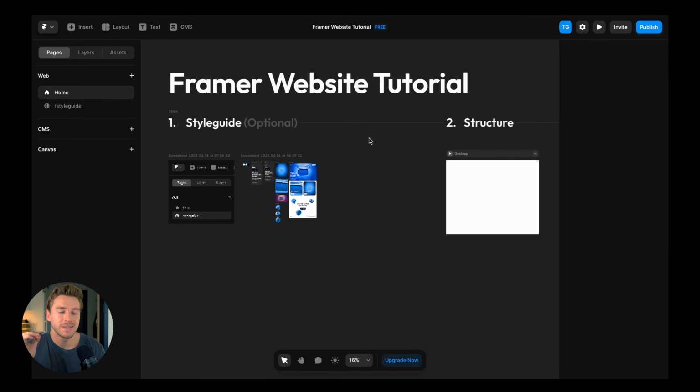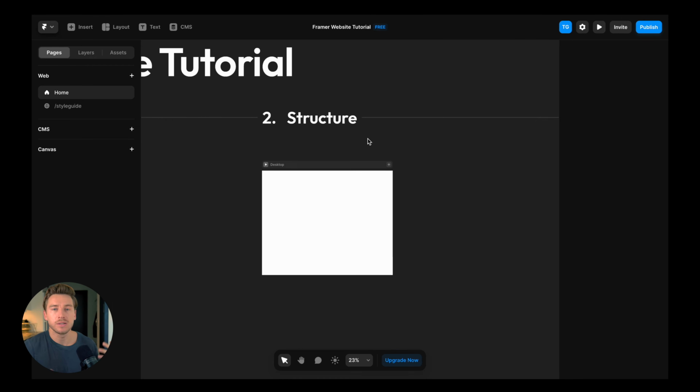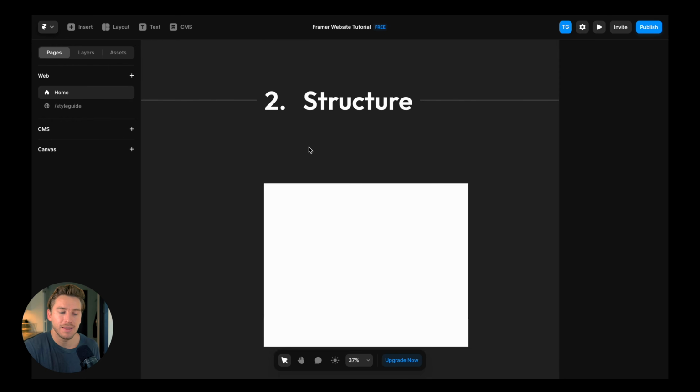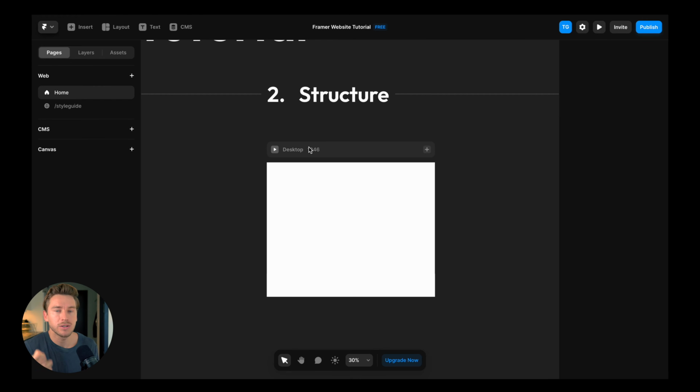So once we've defined our style guide, the next step is to create the structure. And the good thing with Framer here is that they give us a bunch of things for free.